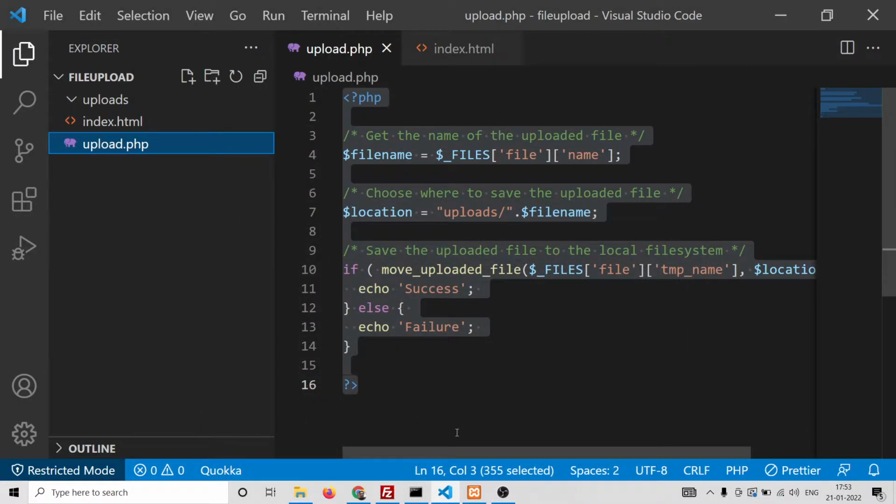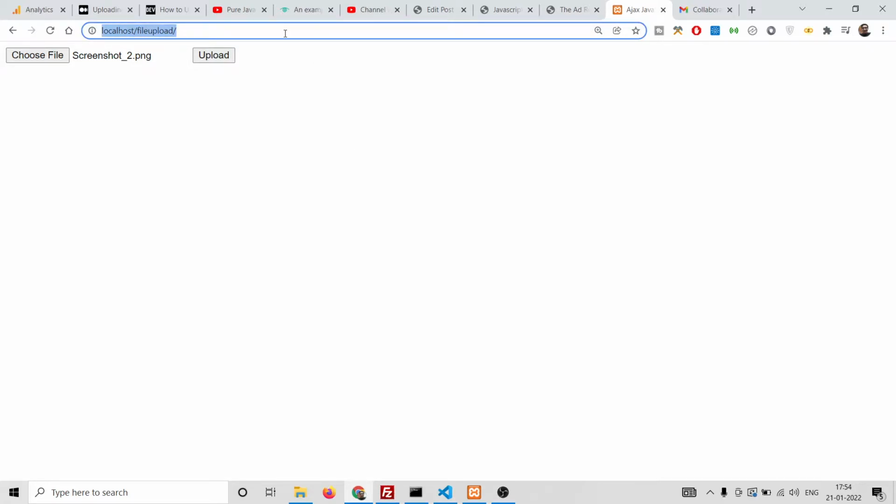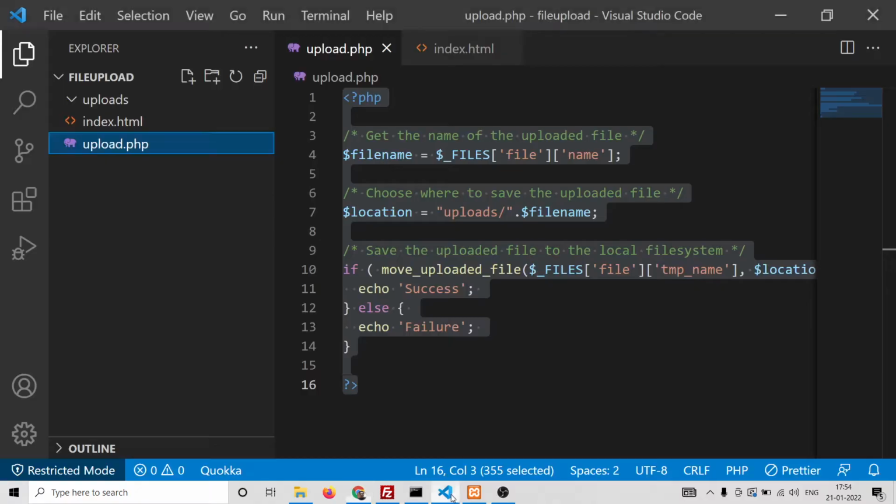Hello friends, today in this tutorial I will be telling you how to upload files to a PHP server using JavaScript, and we will not be using any sort of third-party library or jQuery for doing this. It will be pure JavaScript, vanilla JavaScript, and we will be using the fetch API to make a POST request to the PHP server where we will be storing all the uploaded files inside this uploads folder.